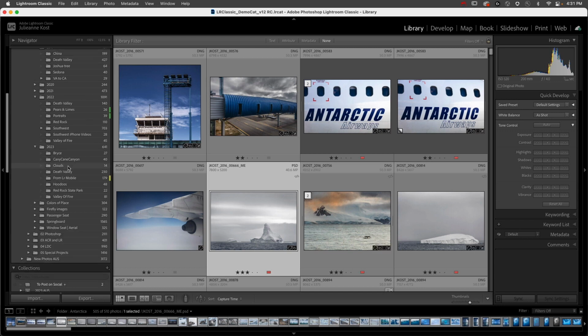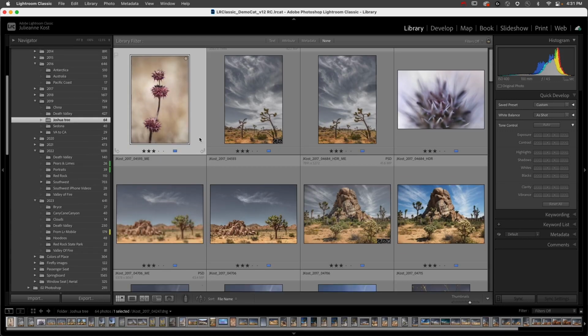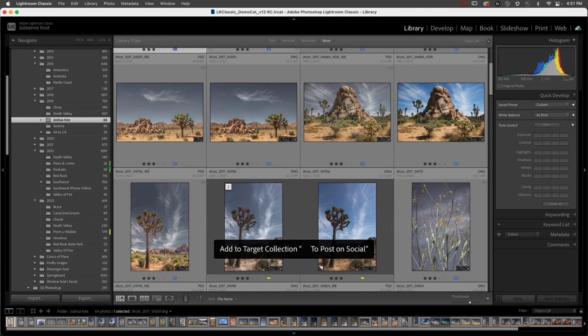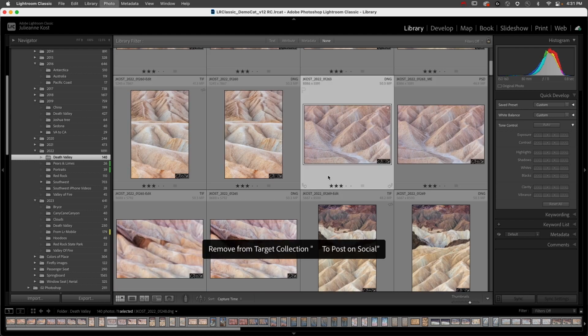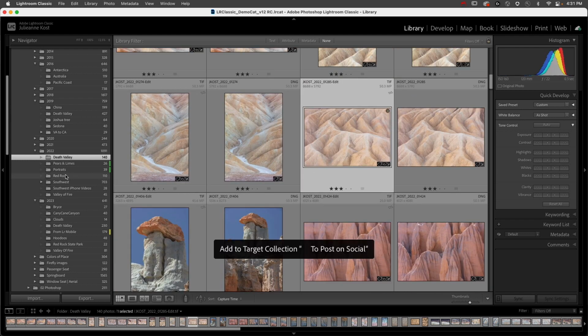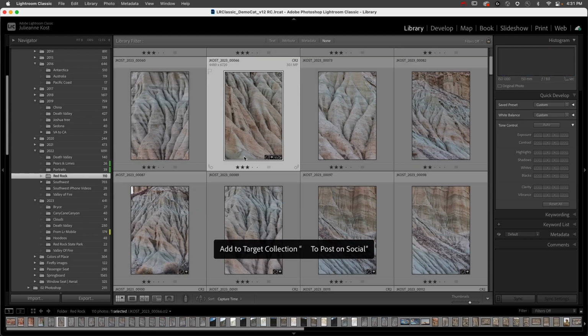So I only have 2 images in the collection, but watch how fast this is. Oh, Joshua Tree, oh, B, come down here, B, come down to Death Valley, oh, B, oh, I like that one, B, let's go here, B, oh, let's go to Red Rock, oh, that looks fabulous, B, but wait, B for but wait, there's more, okay?